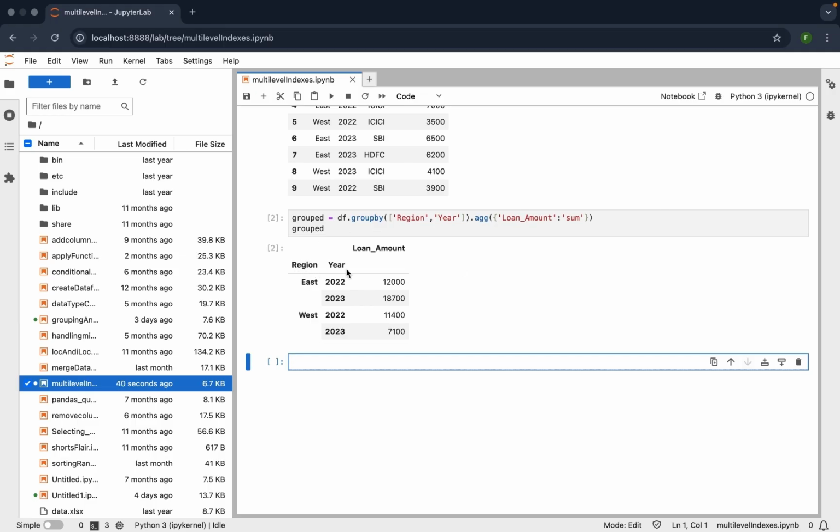Notice how Pandas created a multi-index for us automatically. Region and year become the index levels. The combination of region and year becomes a unique identifier for each row, which is exactly what an index is supposed to be. We'll now learn how to access multi-level index data.